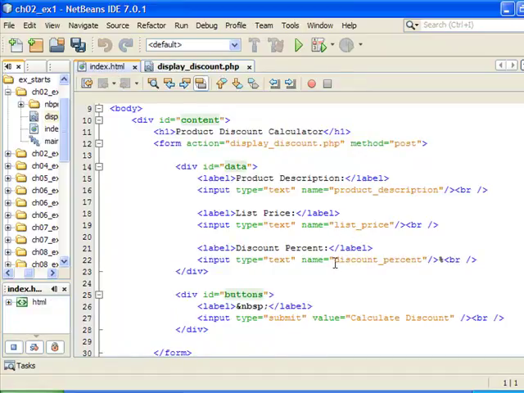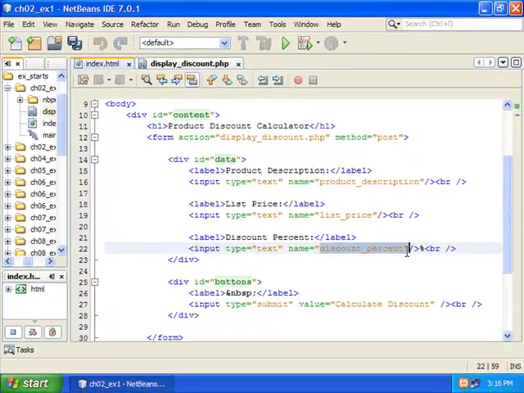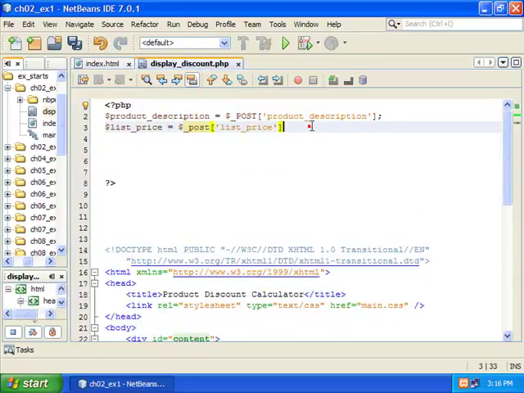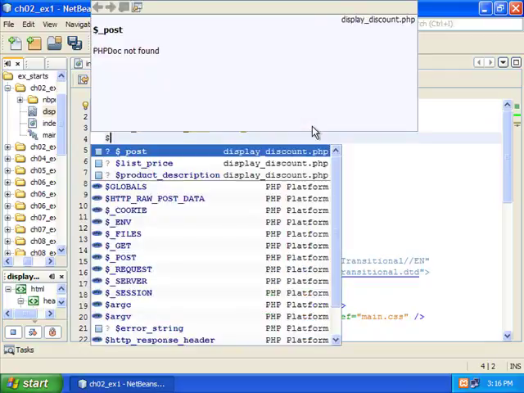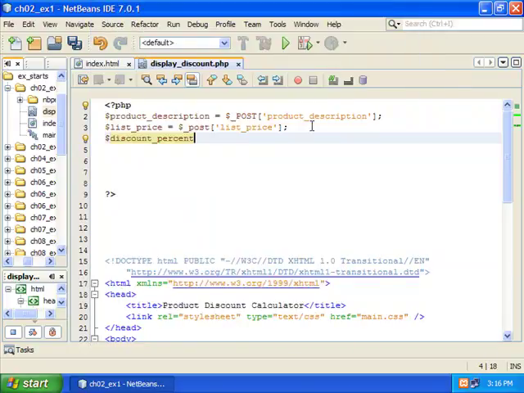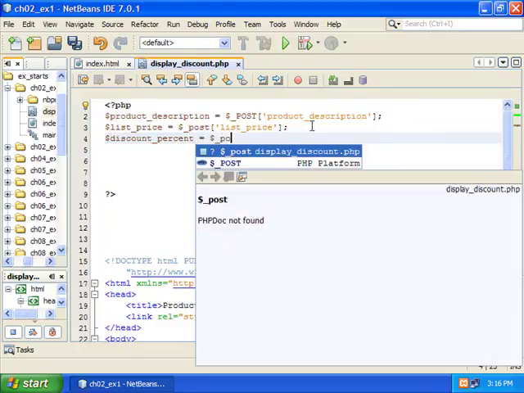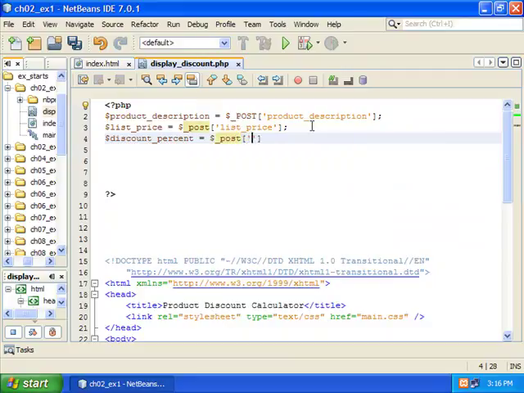Now some people, to make sure they don't make a typo, will come here and highlight this and do a Control-C for copy, and then when they get over here, they put a $ sign and they paste the name in, $discount_percent equals $_POST, open bracket, quote, paste with Control-V, and that keeps you from having a lot of typos. And that can save you some trouble later on.